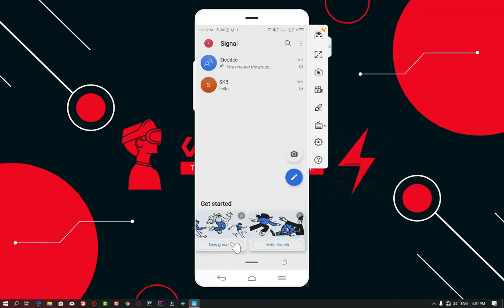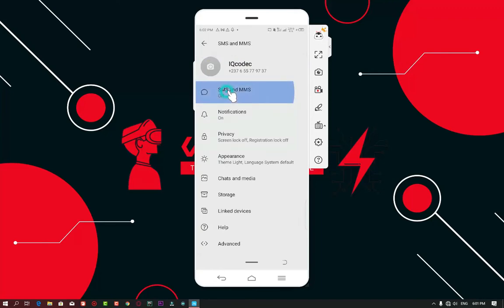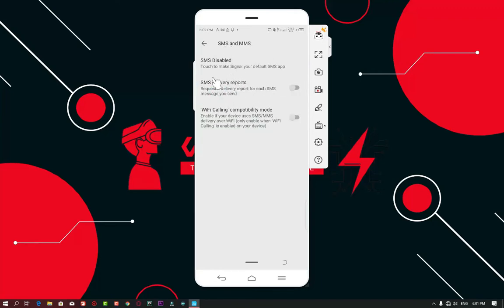Now the next thing we are going to do is move to the settings. So you can see settings. Now in the settings, this is where the core of Signal actually applies. If you come to SMS disabled, you can see the option to make Signal your default messaging app instead of the messaging app on your mobile. So WhatsApp doesn't have this feature.